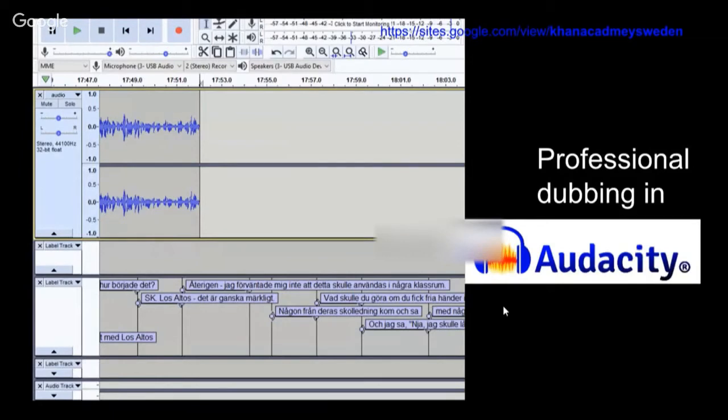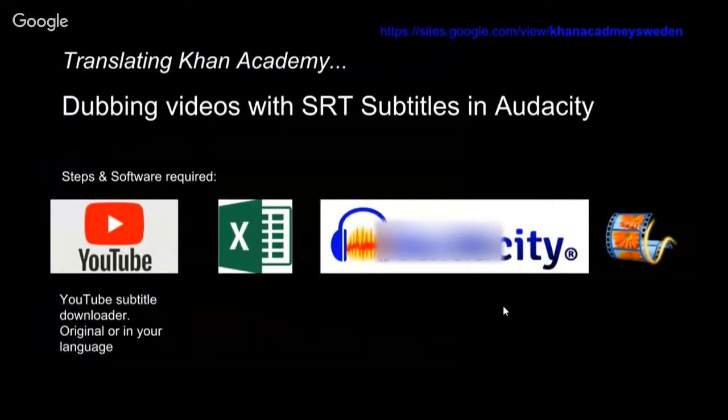There are various solutions out there for helping one do that, but I think previously to now, a lot of people have been simply dubbing using Camtasia Studio or Windows Movie Maker, where they may be listening to the audio, the original audio, and then speaking in the language that they want to dub into.